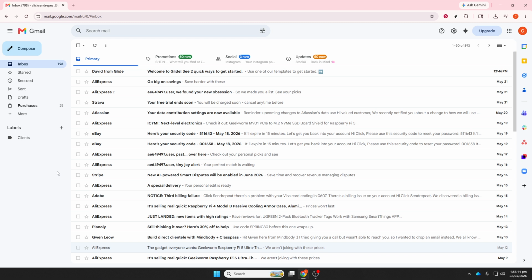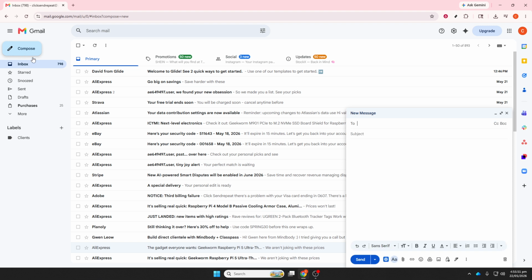Gmail suggests addresses based on your contacts and on people you've emailed before. The quickest way to remove an unwanted suggestion is directly from the Compose window. Start by opening Gmail on your computer and clicking Compose to create a new message.